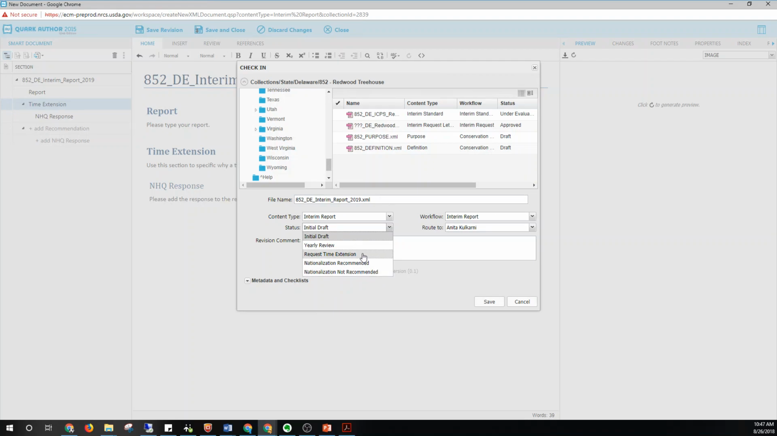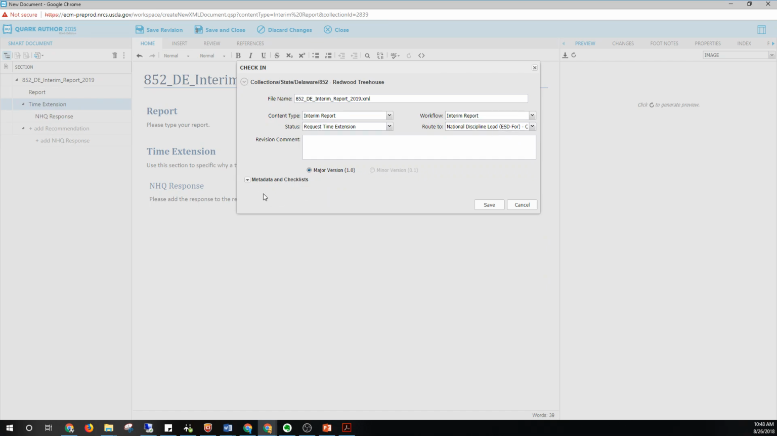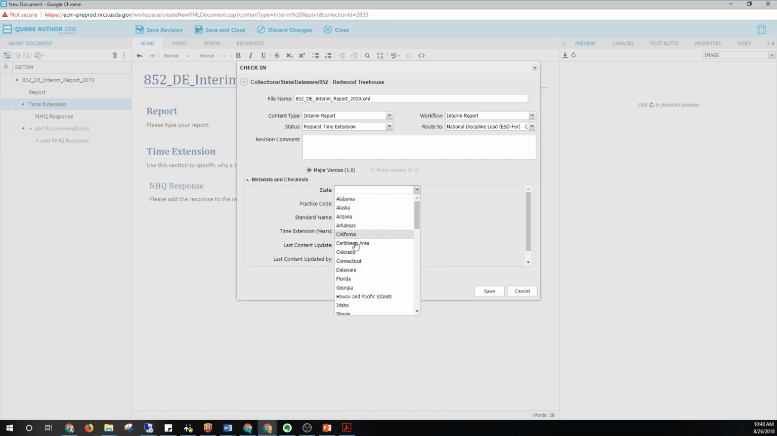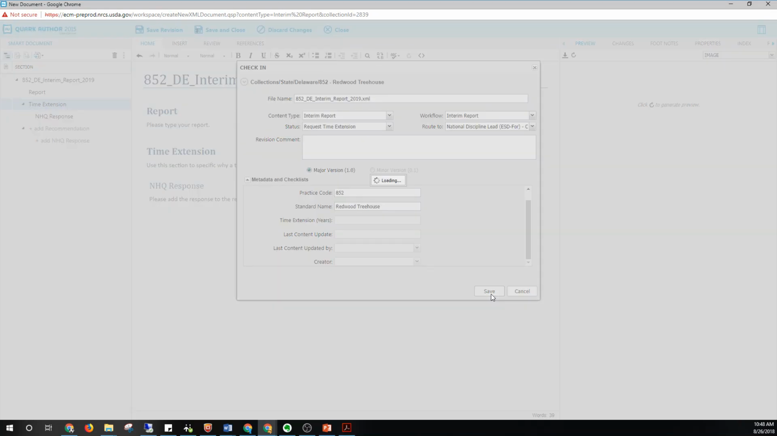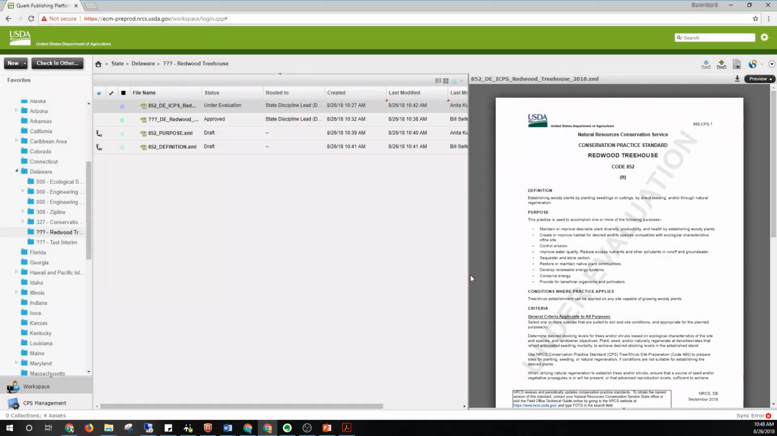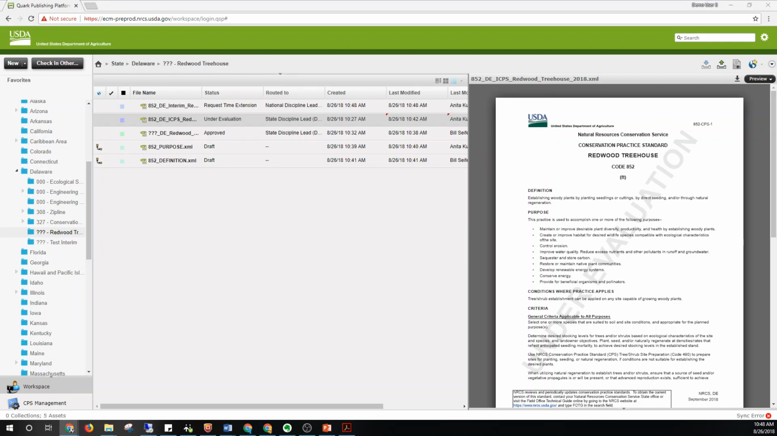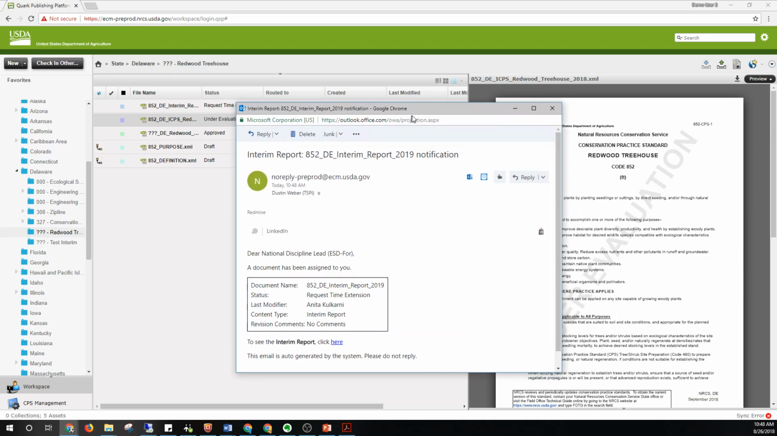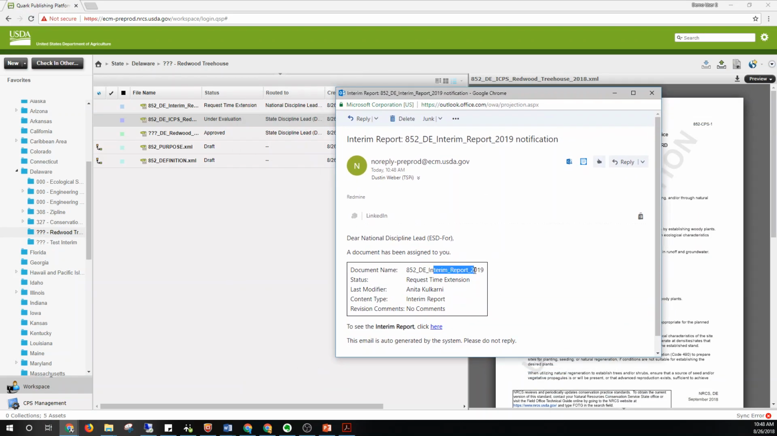So this one we're doing time extension, and we're routing it to our NDL, and we want to fill in our metadata. So let's do Redwood Treehouse. I'm copying and pasting, and hit save. And then that gets routed off to the NDL, who got a notification for the interim report of a request time extension.